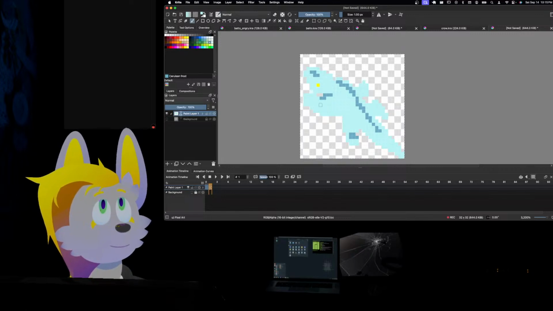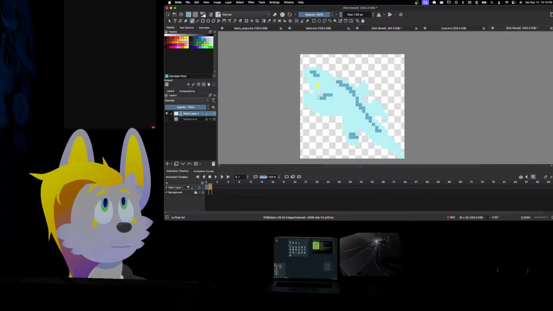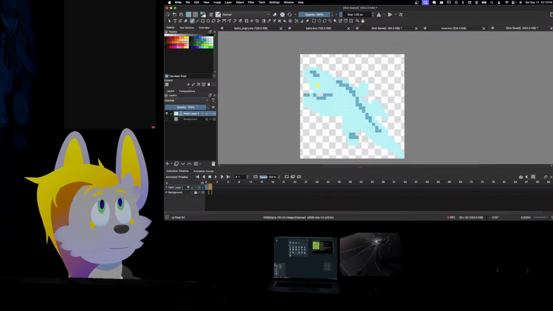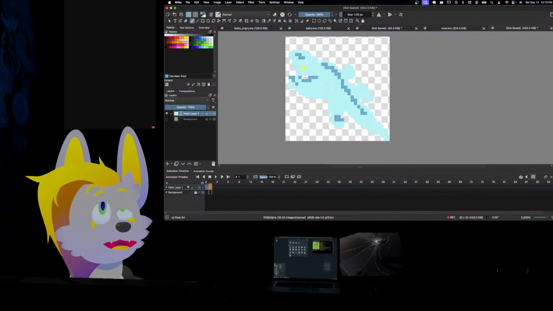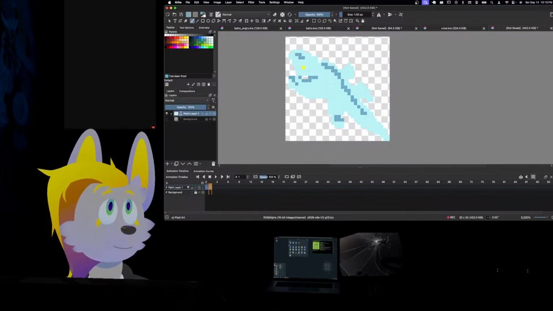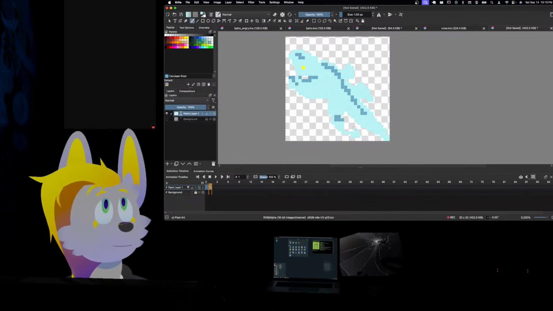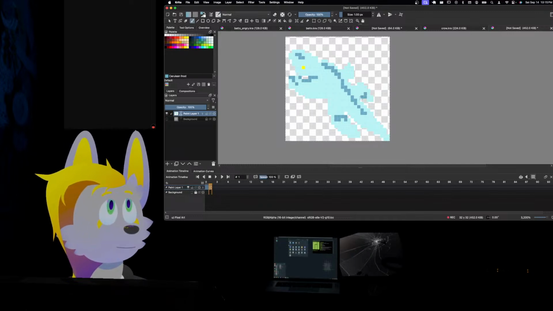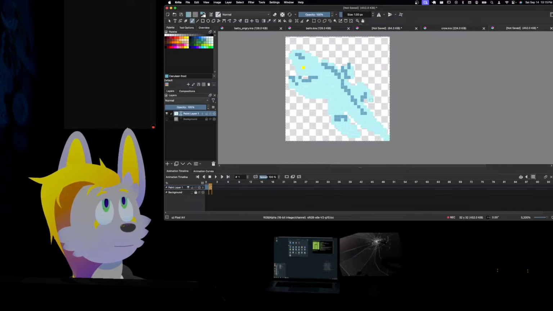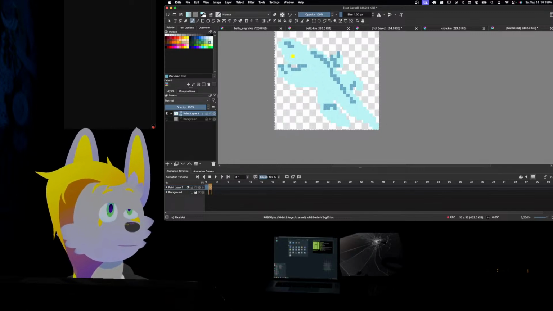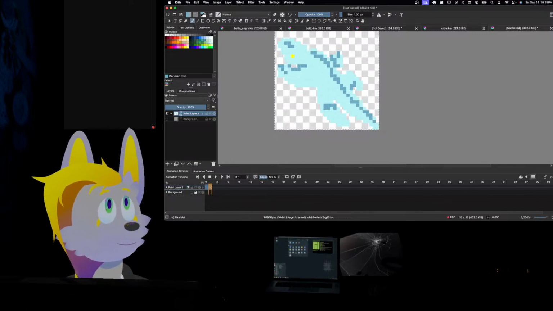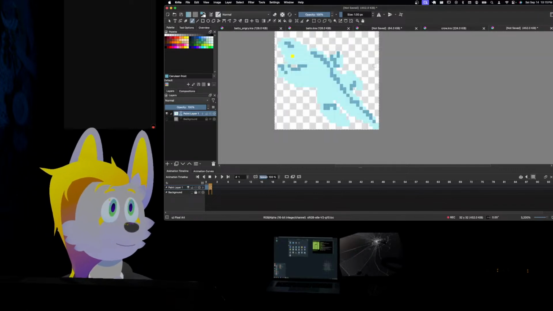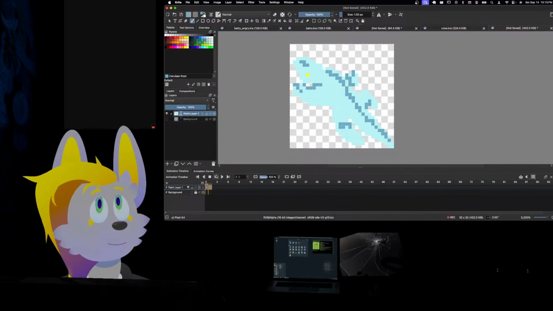Let's see. And then just extend this leg out. Let's see. Lizard man. Little lizard man. Alright, so now we have a little lizard man. Let's see the little lizard man shake his booty. Yeah.